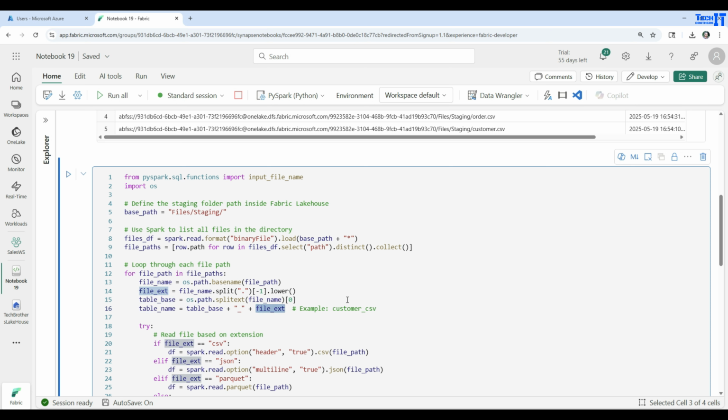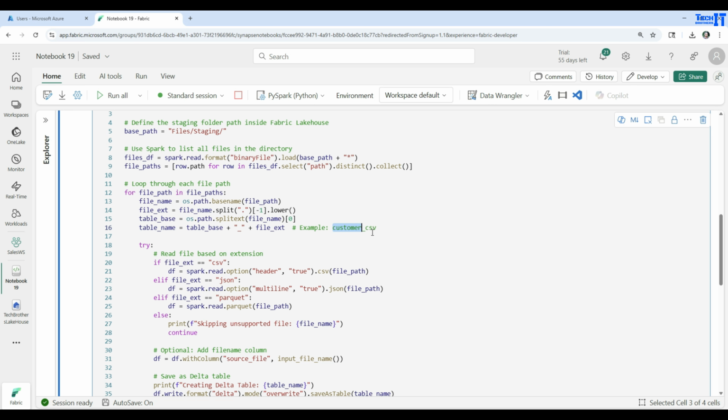So in this case, if you don't want the extension to be added to the table name, that's fine. But if you have, let's say, files customer.csv and customer.json, in that case you're going to have an issue if they are different files and they will be trying to load in the same place. So I'm going to add the extension, but your choice. You have to study your files first and see if they are available with the same name and different extensions.